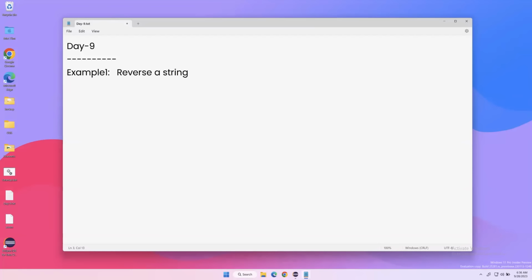In some programming languages, there is a direct method available. You can directly say string dot reverse, and it will automatically reverse the string. But especially in Java, there is no direct method available for string reverse in the string class. There are other classes which have a reverse method, but the string class does not. Okay, so first let's see how we can reverse a string.